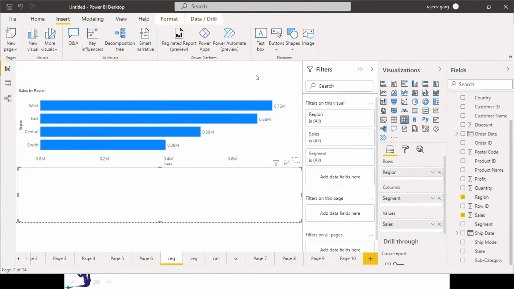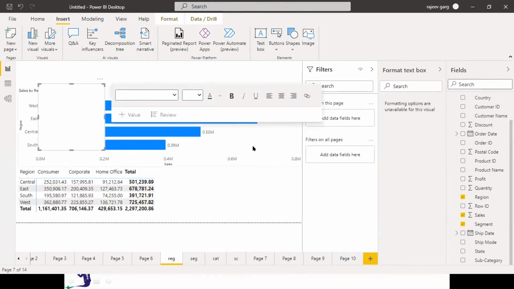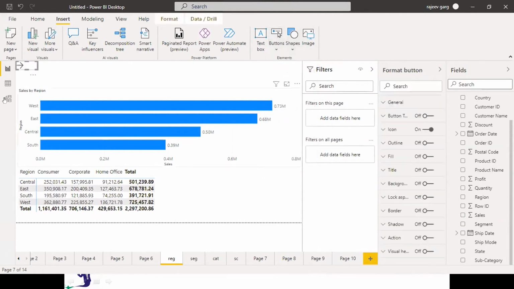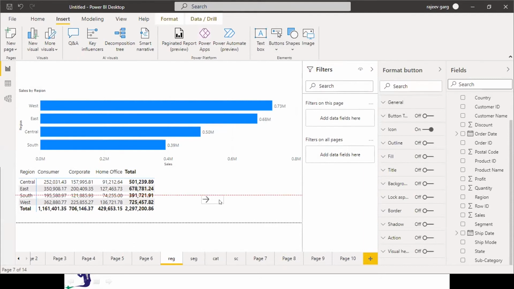Let's see if we can utilize some object. So I can say insert object. Sorry, not the text box. I will take some button over here, and let's take a right arrow. Yes, right arrow is fine. I'm taking a right arrow button over here. Let me put it over here, or I can take it anywhere. It's fine.